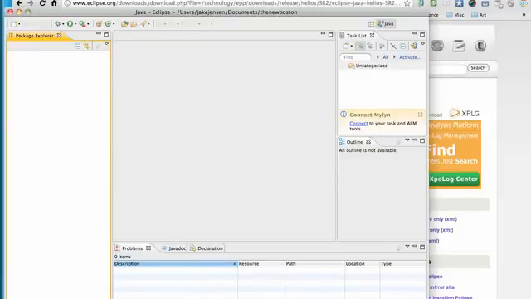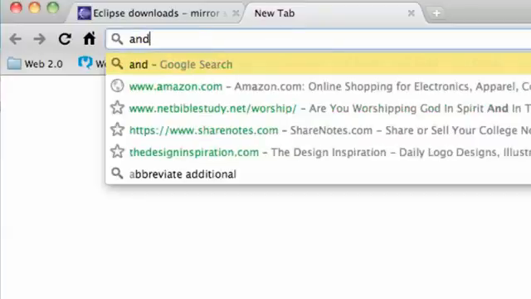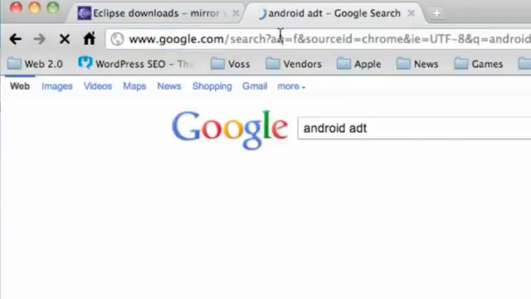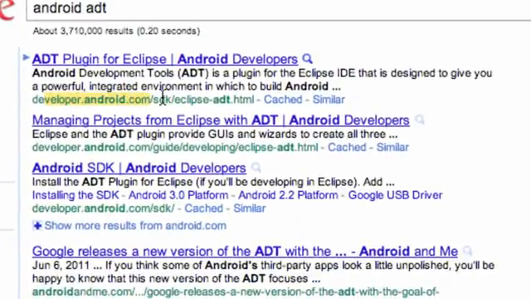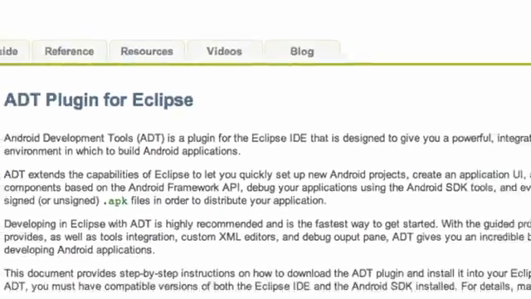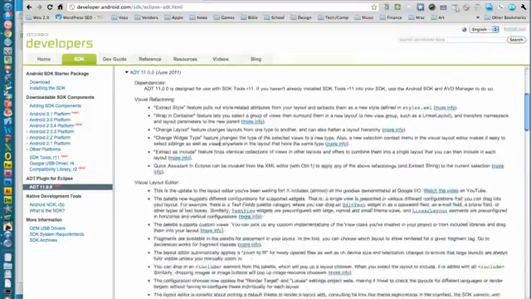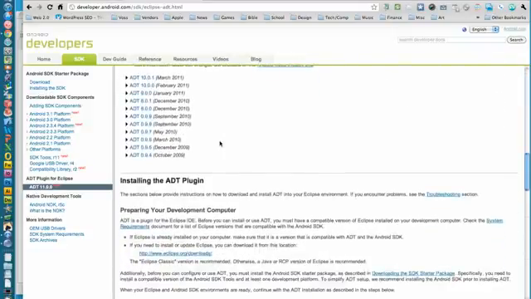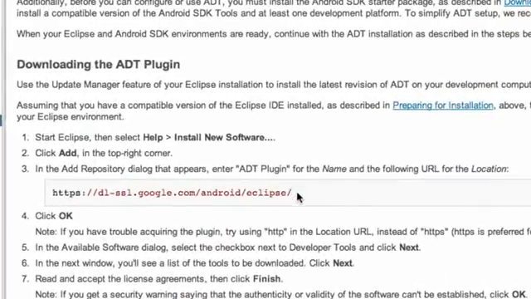So where I want you guys to go now is Google. Type in Android ADT. Hit enter, and it'll be the first link from the developer.android.com page /sdk/eclipse-adt. Click that, and here's the developer page. It should be on this page. If not, but you guys are on the developer page, you can click right here where it says ADT plugin for Eclipse, and scroll down to where it says installing the ADT plugin and downloading the ADT plugin. So it gives us a link.